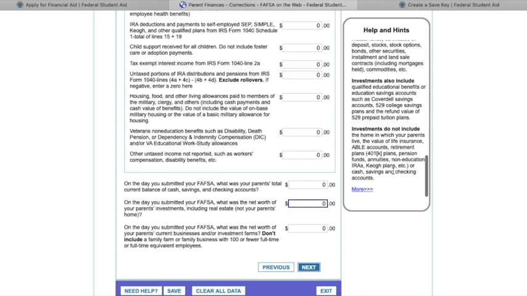And oftentimes, this is where we make our mistake. Investments do not include, again, the home in which you live, the value of life insurance, ABLE accounts, retirement plans such as 401k plans, pension funds, annuities, non-education IRAs, Keogh plans, etc. It does not include the cash savings and checkings that we talked about earlier. So if you have any of these that are not investments, do not list them.